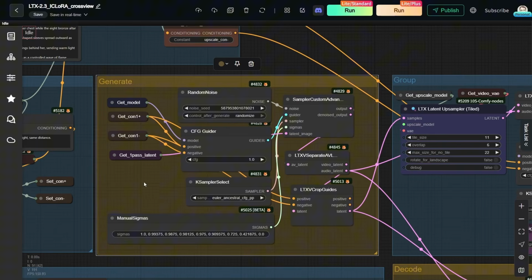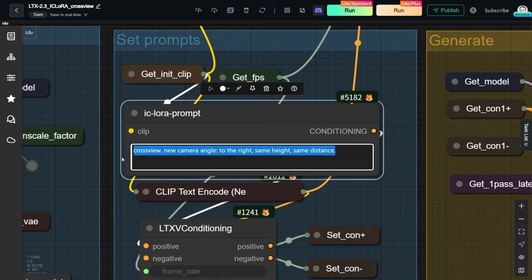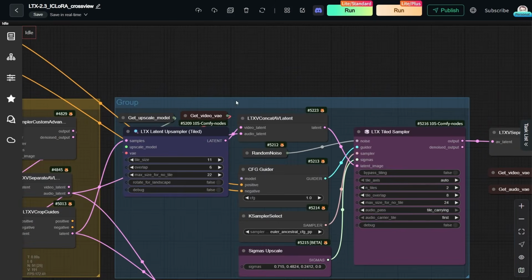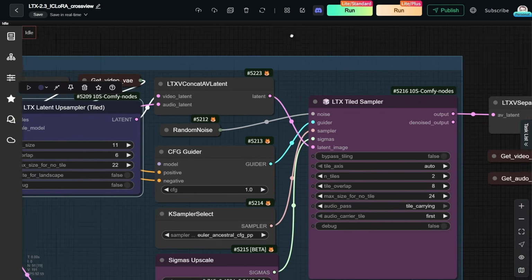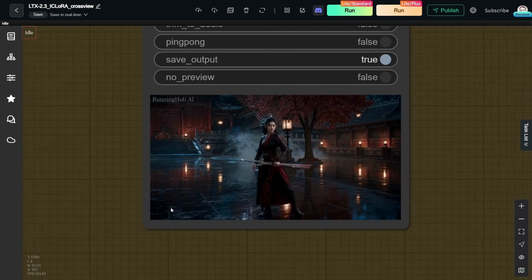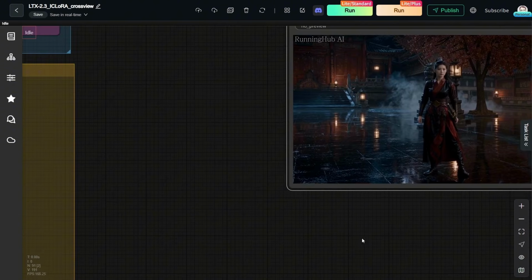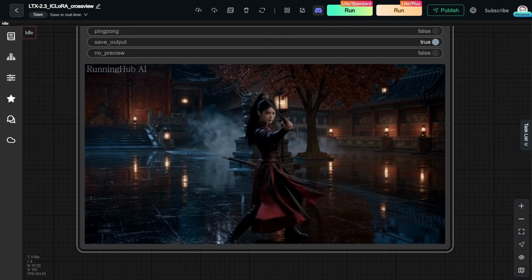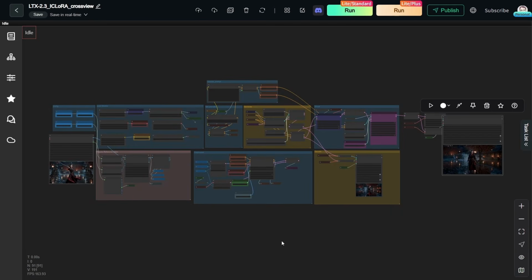The first stage is responsible for generating a new camera angle based on the reference video. The second stage, pay attention here, is upscaling. But it is not ordinary upscaling. So no matter how large you set the resolution, it will process it in tiles. Alright, now let's break down this workflow. There are quite a lot of nodes, but if we really want to understand it, there are roughly 5 parts.